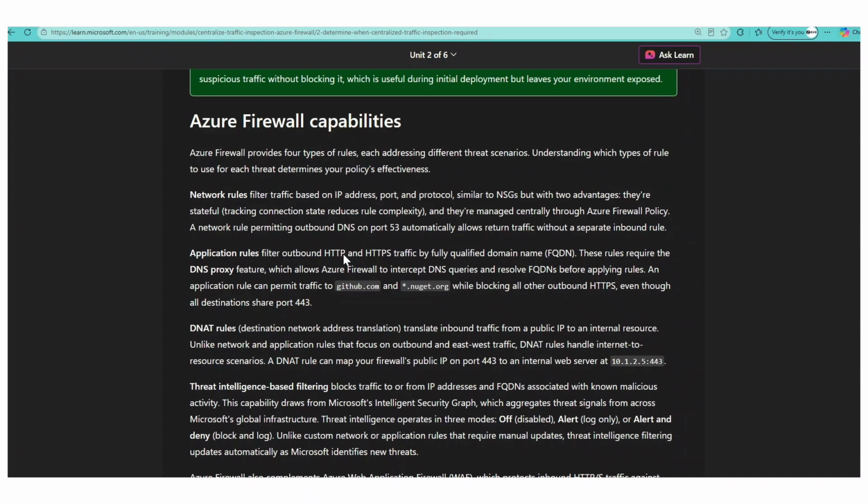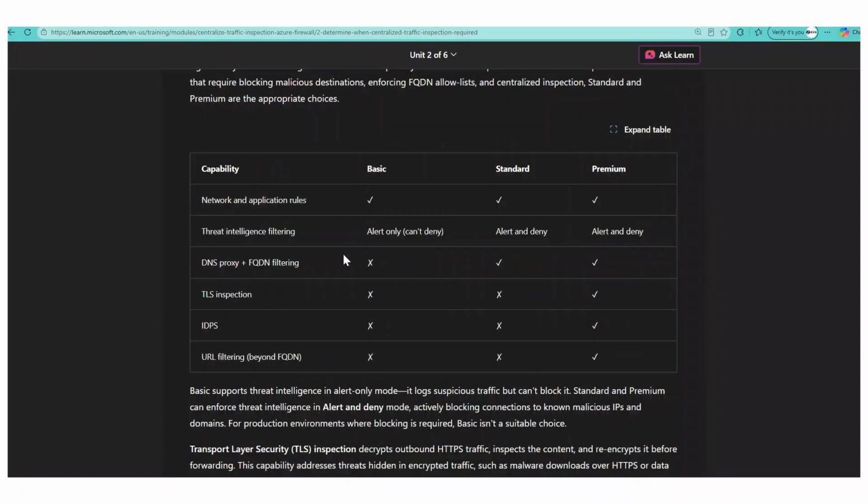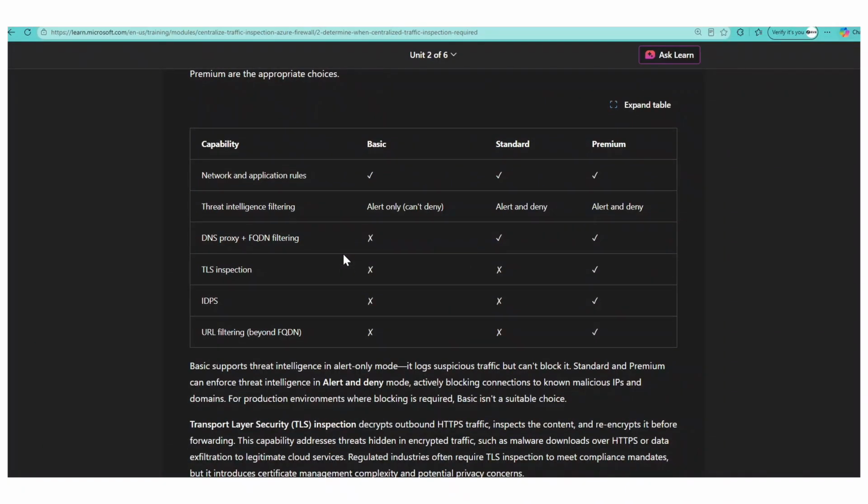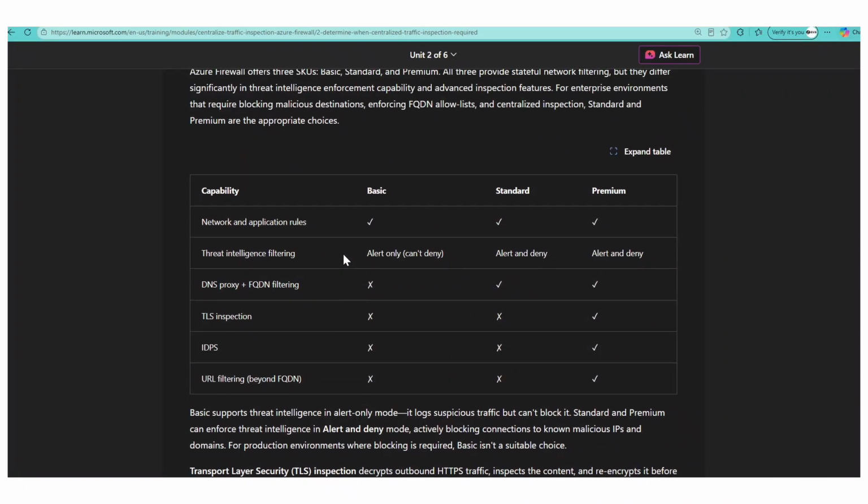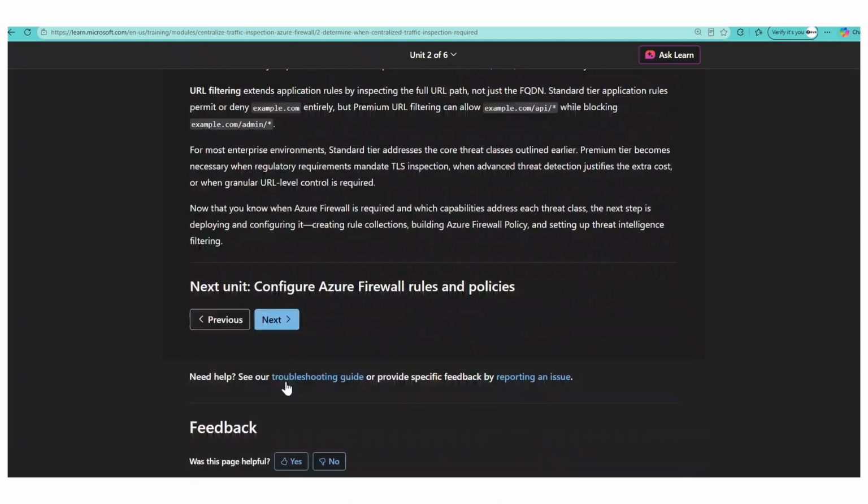Azure Firewall capabilities, we have talked about this, but you can take a look at that. These are the three tiers that we just saw on the portal: basic, standard, and premium. The premium has some advanced features such as TLS inspection, IDPS, and URL filtering beyond the fully qualified domain name. So even more than that, right? We talked about that.